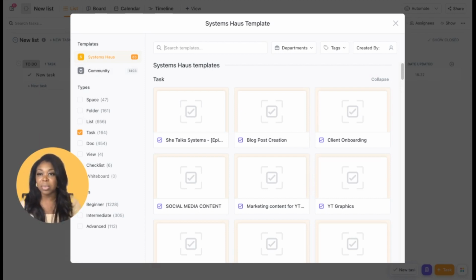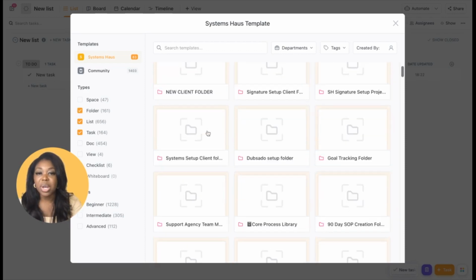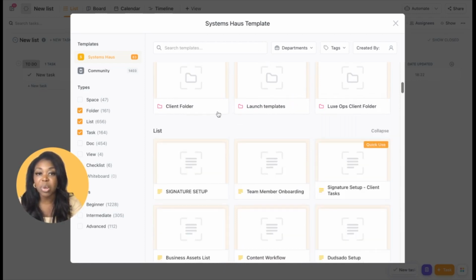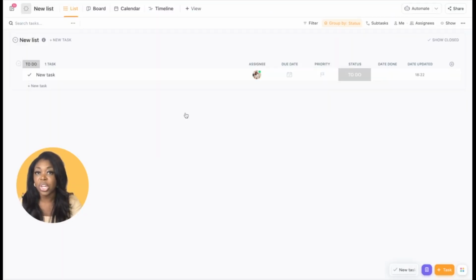Now, because I've opened up the template from the task, it's only showing me task templates that are available, but I can click on list and folder, and it will pull up templates for my list and for my folders as well. You can see here we've got all of our templates in place, and I can literally either scroll through to see what's inside of my workspace, but I can also just click on the search bar and search for a particular template that I'm trying to find and that I want to use as well. So the template center is a really great area for you to utilize.